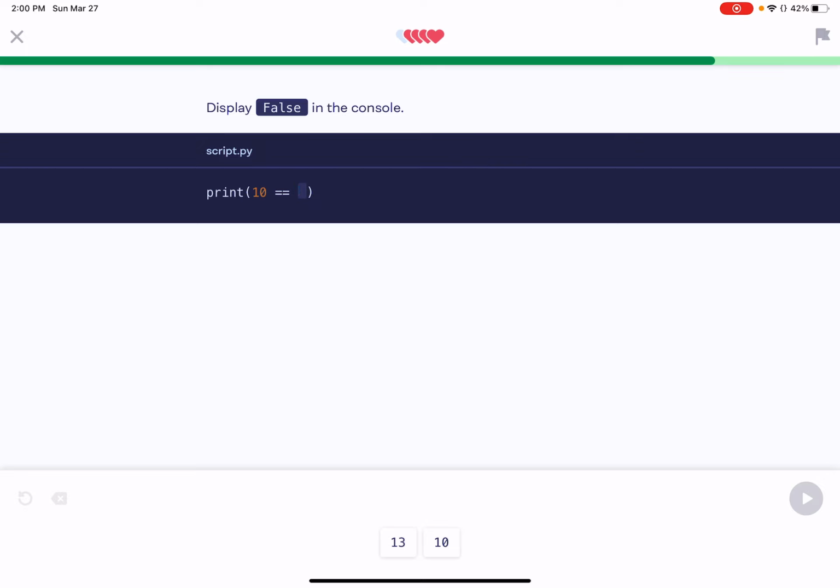Alright, so display false in the console. So we want false to display. We know the first option has 13. And basically print is just saying that, hey, I want to see something. What do I want to see? I want to see if 10 is the same thing as 13. Is 10 the same thing as 13? No. So that means false. So yeah, that would be the right answer. If we put 10, it would be true.